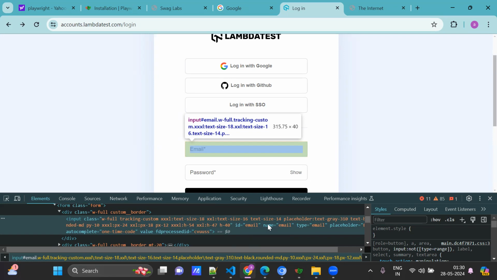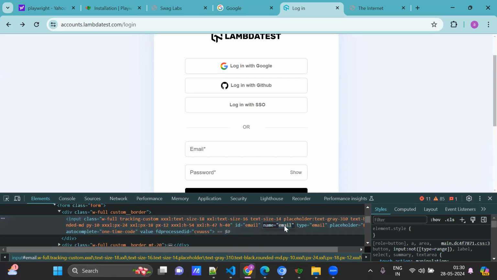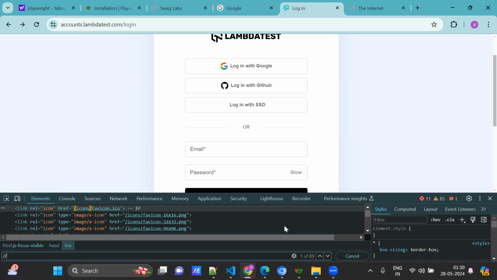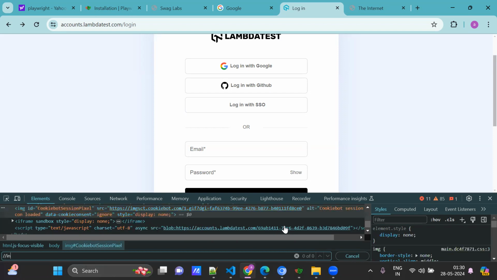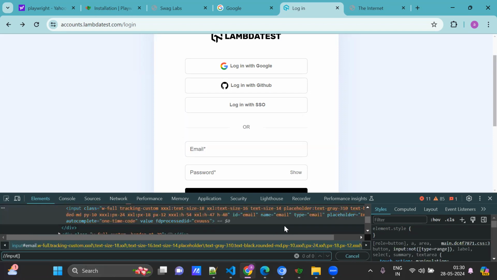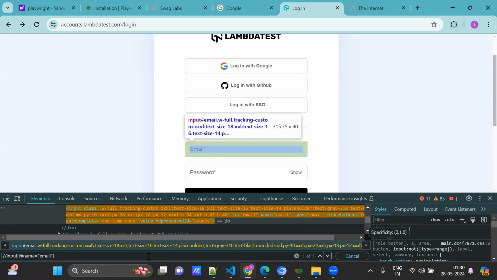name. Copy this name attribute to follow. First, double slash input. So within the square brackets, you need to provide at the rate name attribute equal to what we have copied. See, that element is identified, right? One of one element is match.